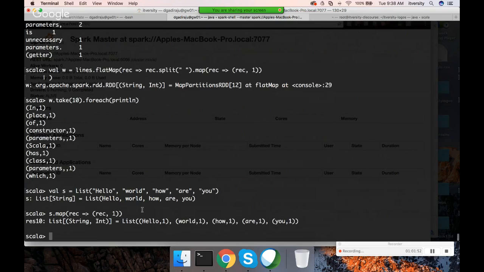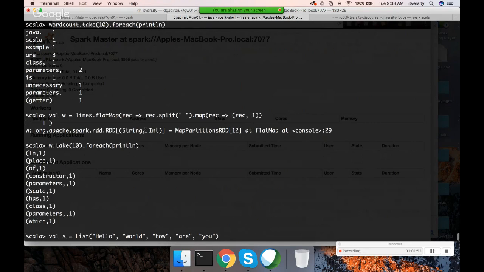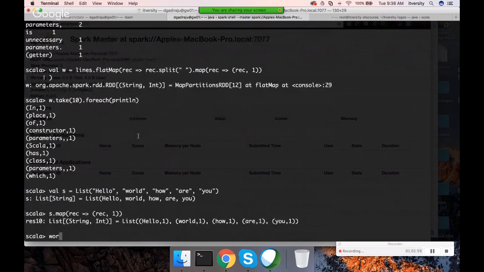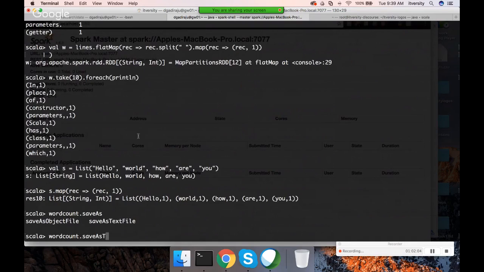That being said, now we got the word count. We have to save this to a file. So what we can do, wordCount dot, and you can see saveAsTextFile. Okay, and we can give the path: Users, ITVersity, research, data, wordcount01.